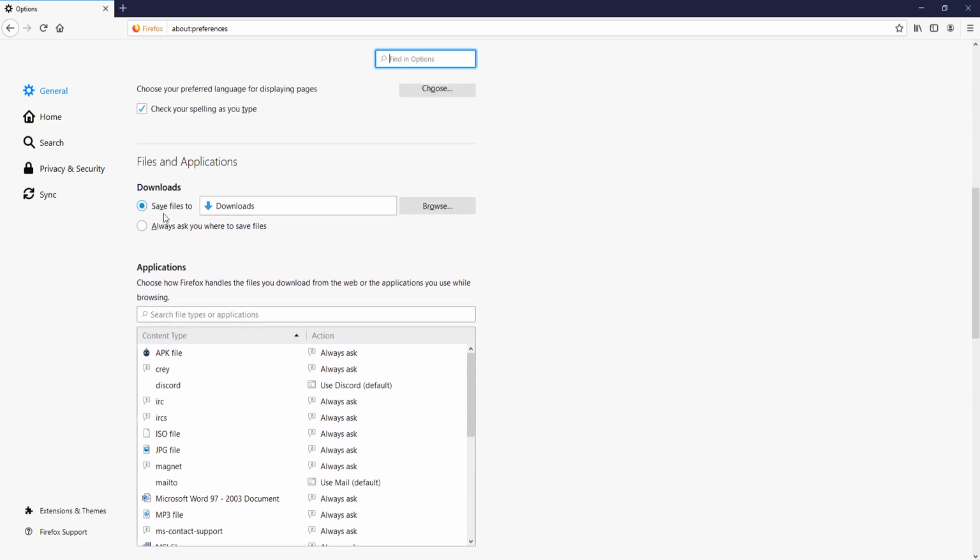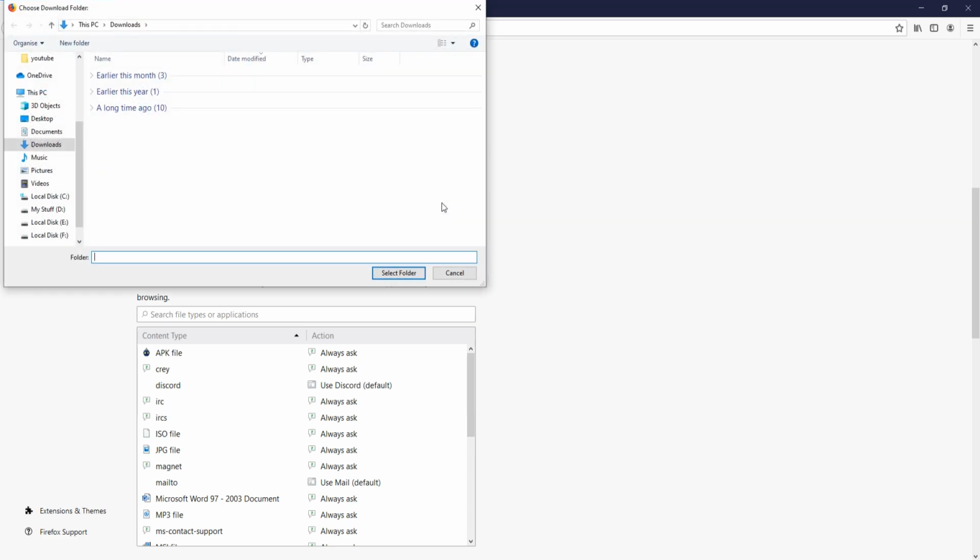As you can see, there's two options, Save Files To, and at the moment it will save all my downloads into my Downloads folder in Windows. Or you can simply select Always Ask where you want to save the files. If you do want to change the folder of where the downloads are saved, all you need to do is press Browse, and you can now select the folder where you would like to save your files to.